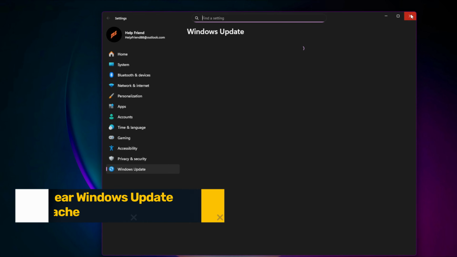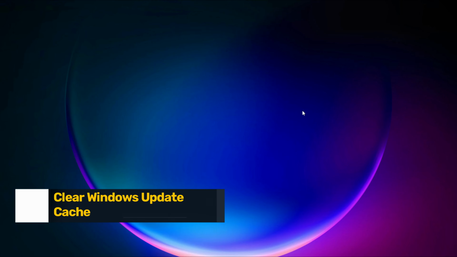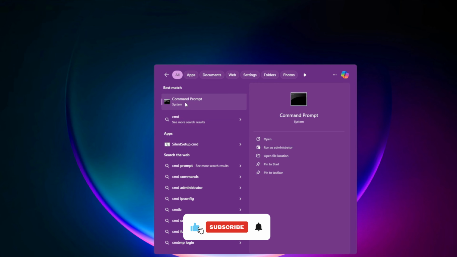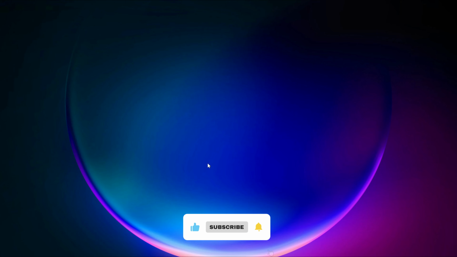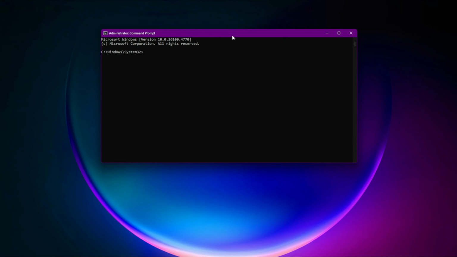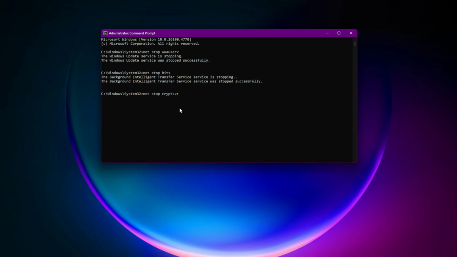2. Clear Windows Update cache. Sometimes, old or corrupted files in the Update folder cause this issue. Let us clear them. Search for Command Prompt. Right-click and choose Run as Administrator. Now type these commands one by one. I will go slow. Type net stop wuauserv, net stop bits, net stop cryptsvc. This stops the update-related services.